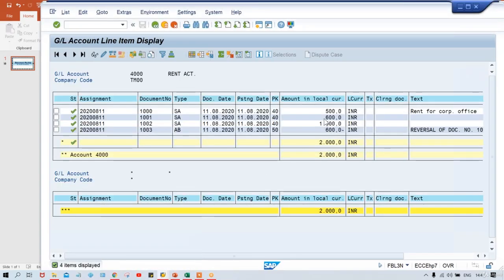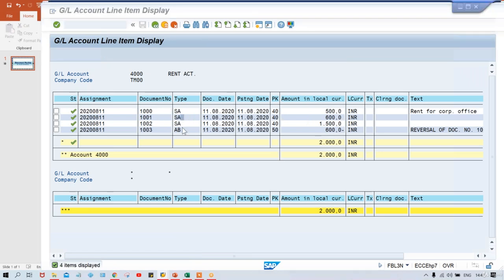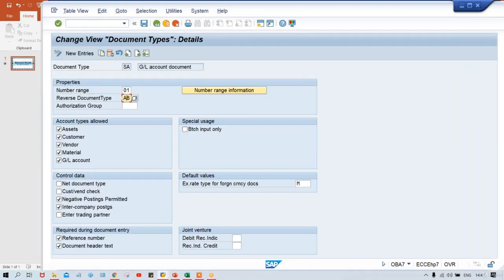Document type of original transaction. This is what the original transaction is there, right? And what is the document type? SA document type. So against SA, what is happening? Already we have specified here that if any reversal is going to be posted against SA document type, then by default the system is going to select this AB document type as a reversal document type.